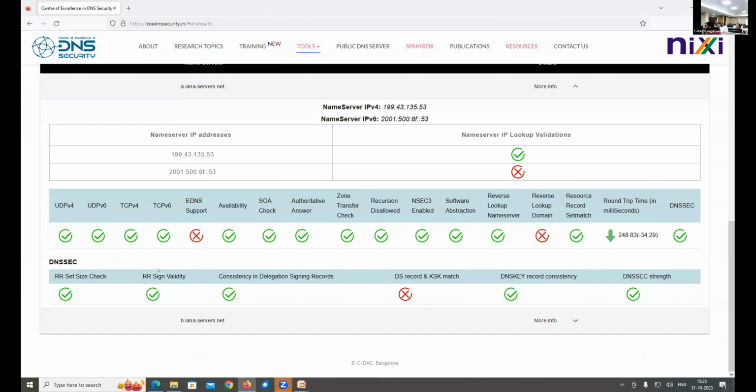RRSIG validity: we know that a key pair has a lifetime, so we are checking whether the key signing is valid or not. Consistency and delegation signer record: whatever is given by the child zone to the parent zone, we are checking how many keys are in the DNSSEC file. We are continuously checking whether the keys are changing; if they are changing, something is wrong.